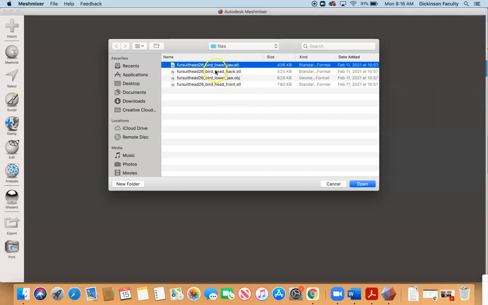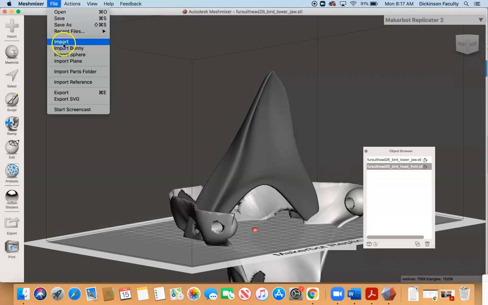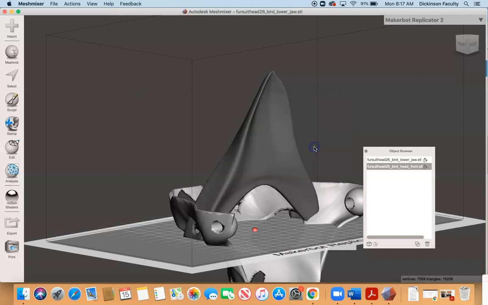So we're going to select both the lower and the front. I'm just holding down the command key on my Mac to select both at the same time. You can also add one in and import the other one later. I could say import and it'll ask if I want to append, meaning do I want to add to it or replace it. So if you did the imports one at a time, you still could get the same thing.